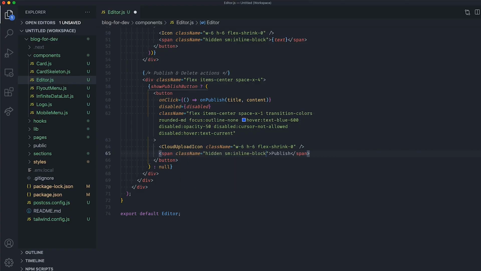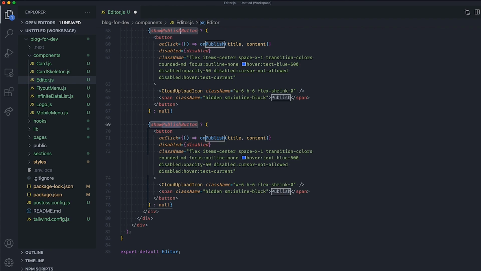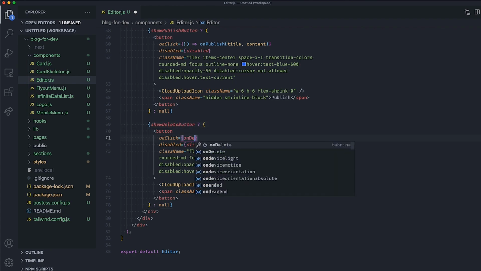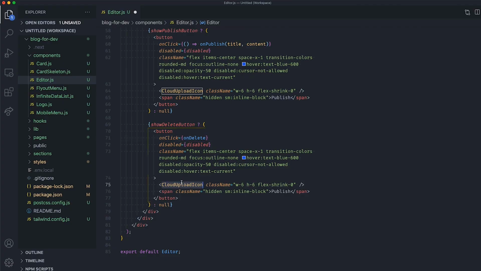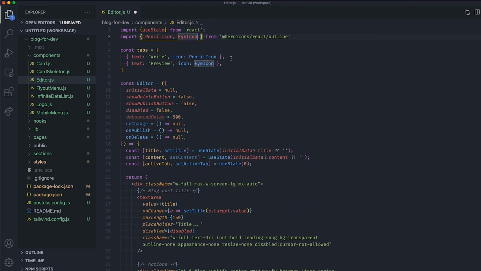Do the same thing with the delete action, except that for this one, we check the show delete button prop instead. And we call the onDelete function onClick. Also change the icon of this button to use the trash icon instead. Then import the icon we haven't imported yet from heroicons.